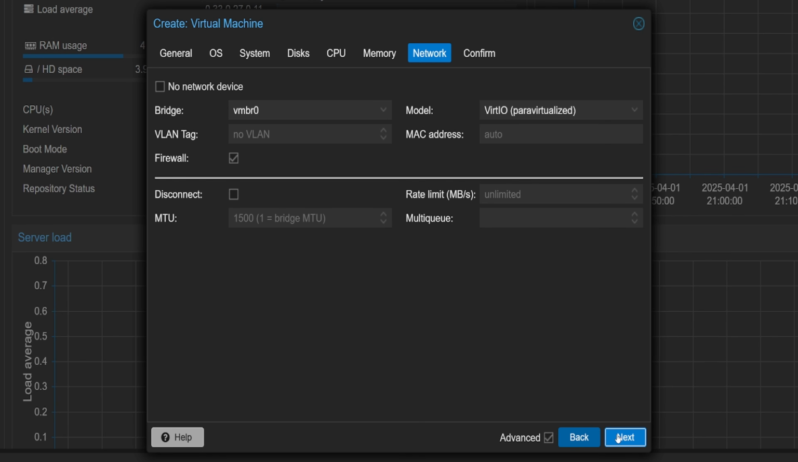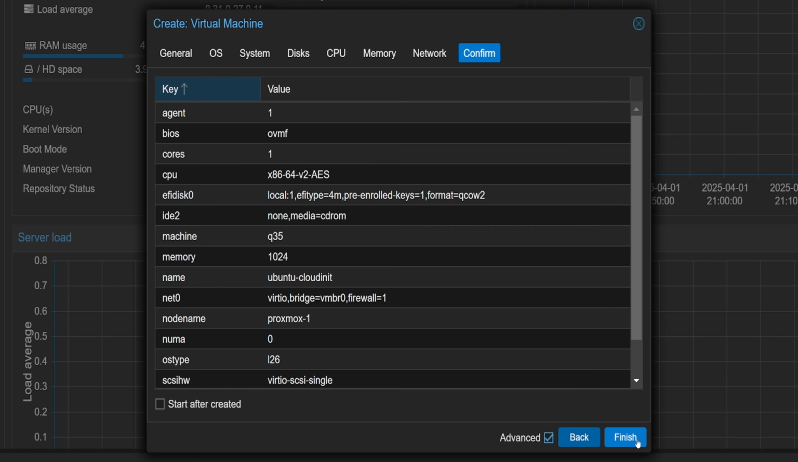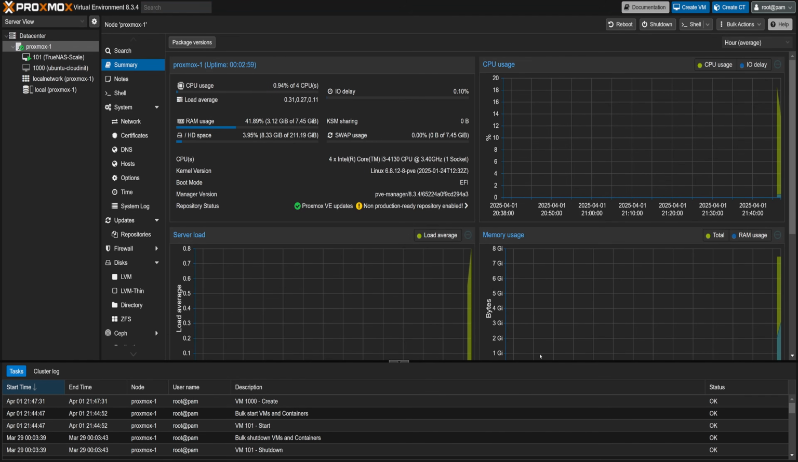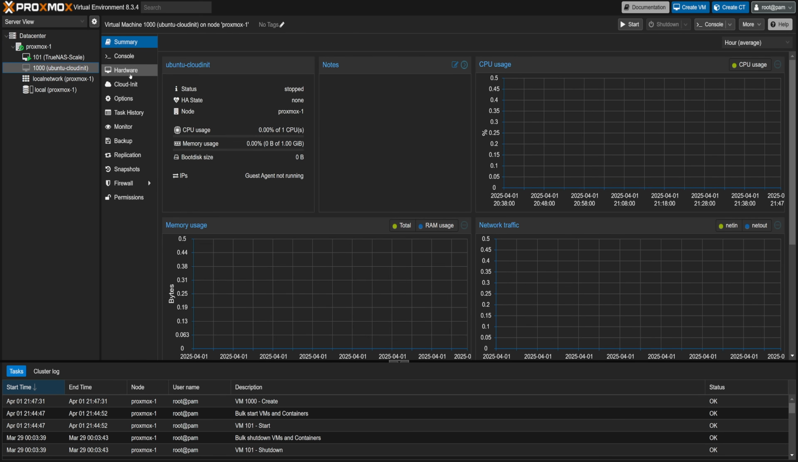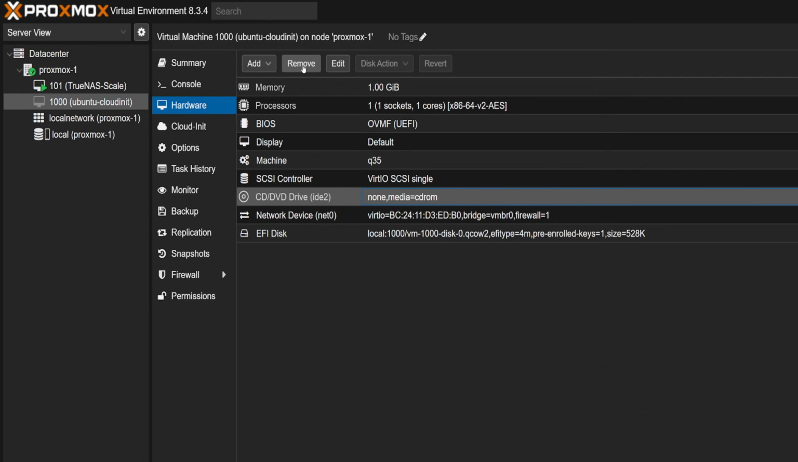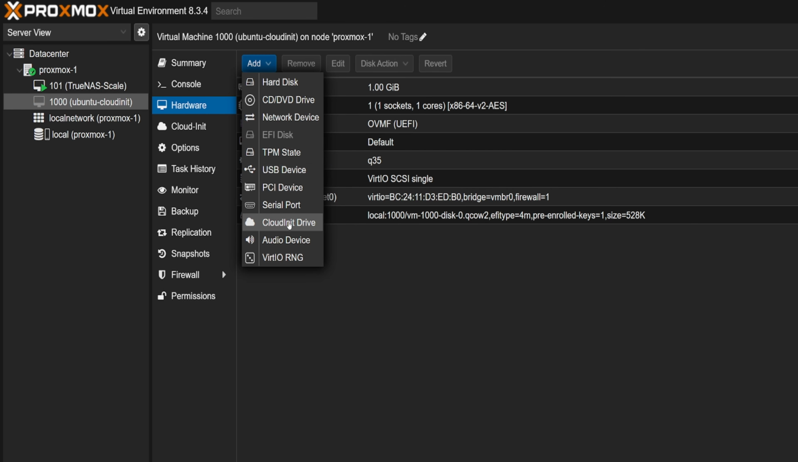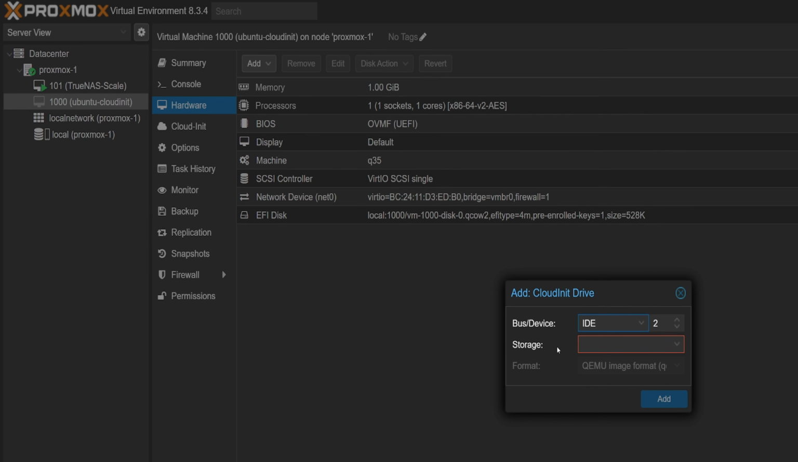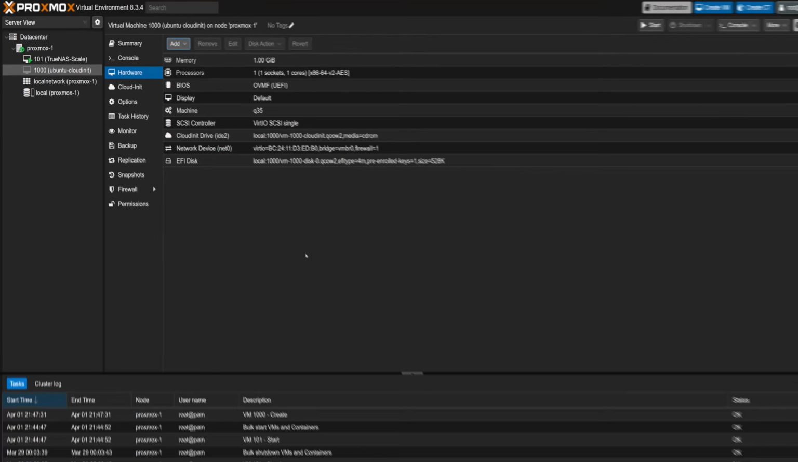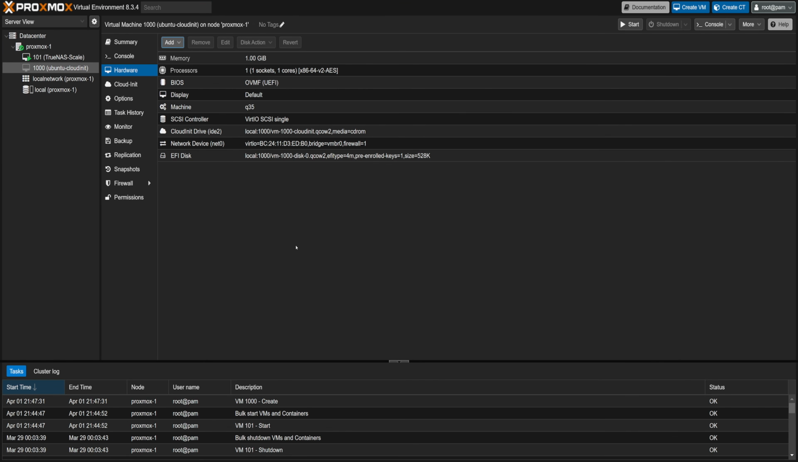For the Network tab, leave everything as it is and proceed. Finally, in the Review section, make sure that the Start After Created checkbox is disabled. Then click on the Finish button. Once the VM is created, we will go to the Hardware section and remove the CD or DVD drive as we don't need it. I will also add a Cloud-init drive by clicking on Add, then select Cloud-init drive. Here, we need to set storage to local and add it.